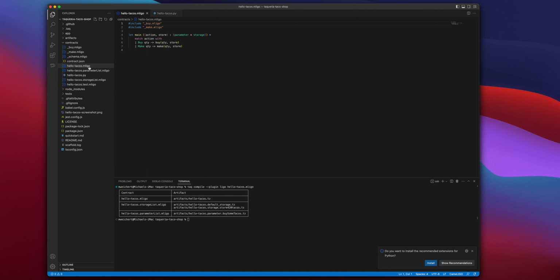We already talked about the contract itself. After that, we have this parameters list file. This file contains a list of LIGO expressions that we want to compile to Michelson expressions that we can use to invoke an entry point on the contract. We also have a storage list file associated with the Hello Tacos contract, and this includes some possible initial storage values that we can use when we are originating a contract to the chain.